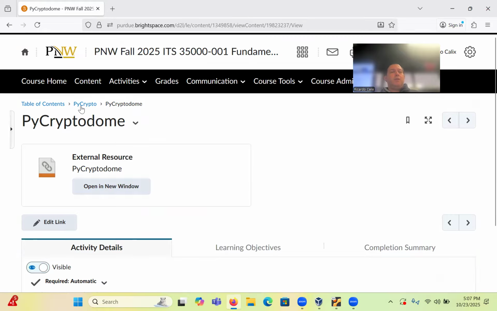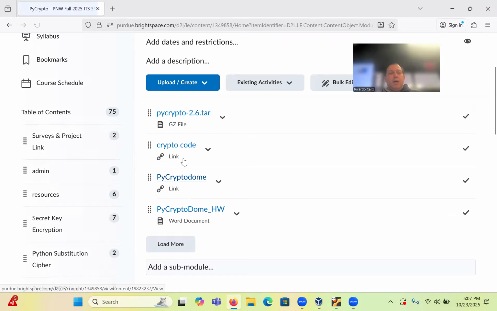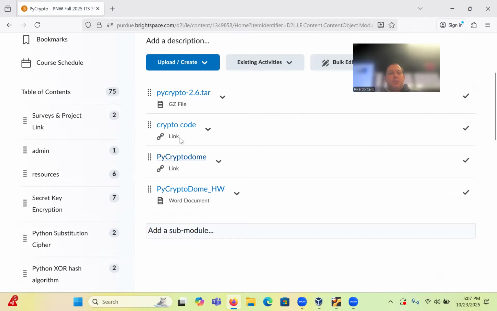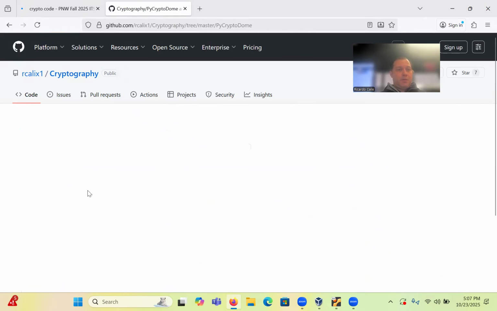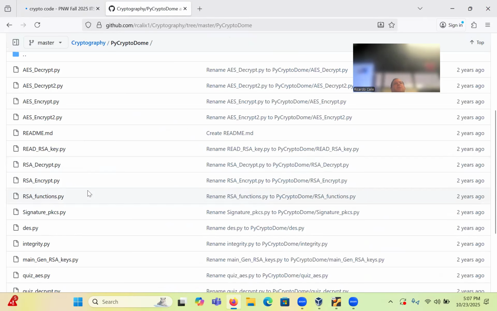Okay, go back here. And now, so crypto code. So this should just take us to the repo, obviously, and then the scripts should be under this one. Do you see that? PyCryptoDome? So yes, you can see there's a lot of scripts.